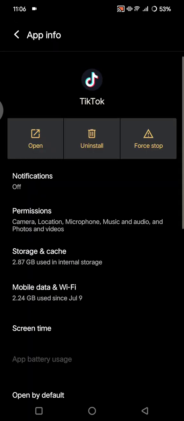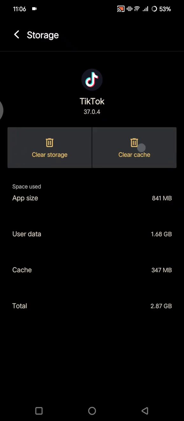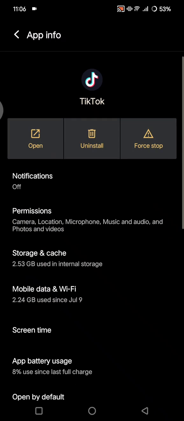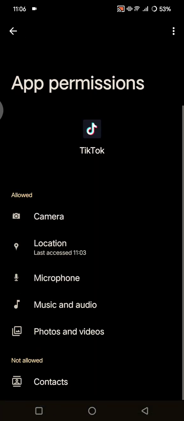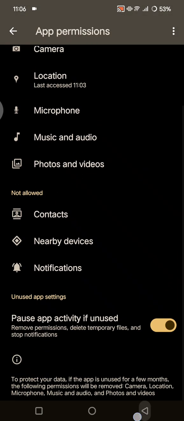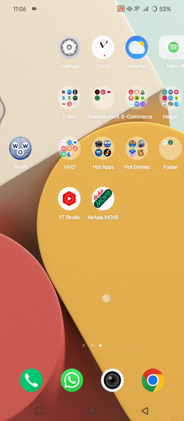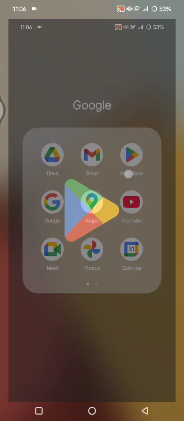And after it's open, now you can just go to the storage and cache and then try to clear the cache. You can go back and then here you can click on permissions, and here you need to make sure that you allow this music and audio permission, and also you can just go back again, and now you can go to the Google Play Store or App Store.